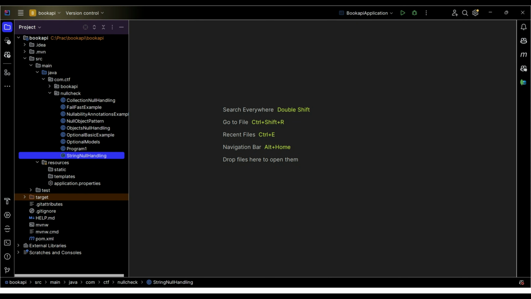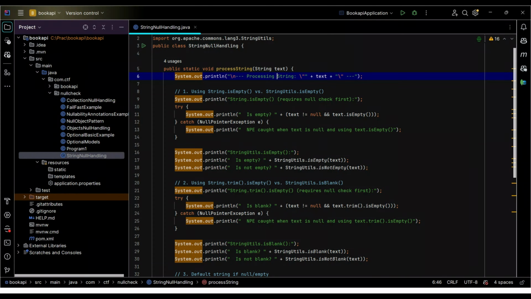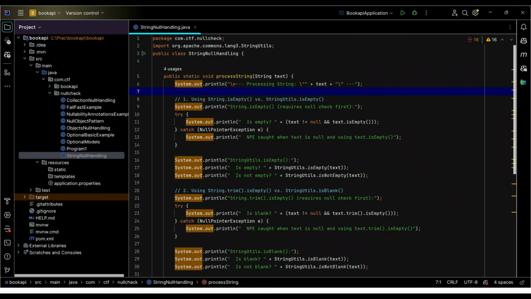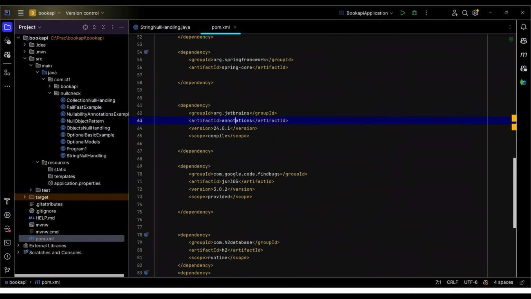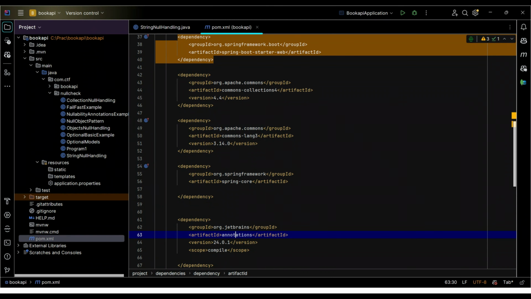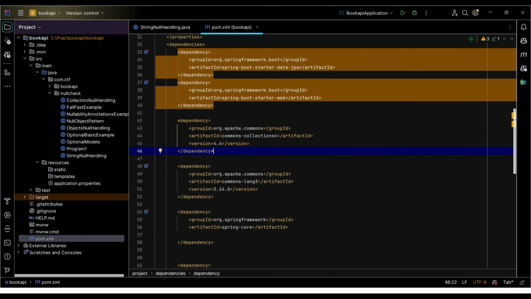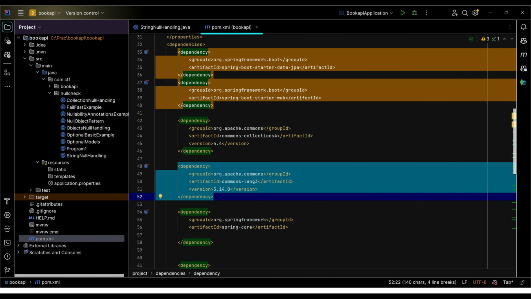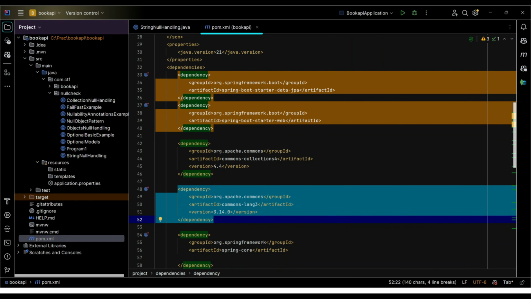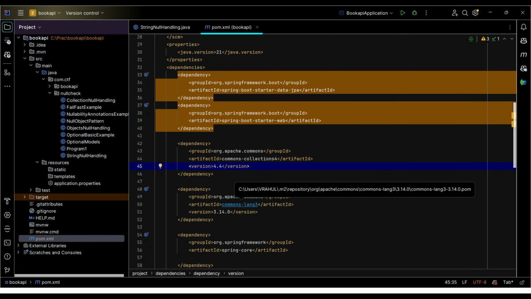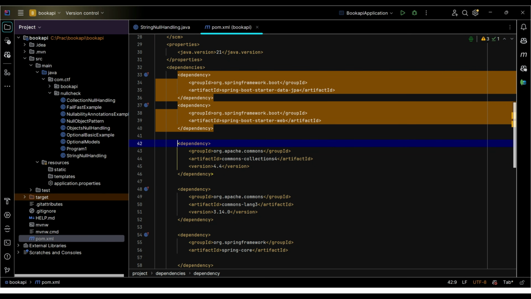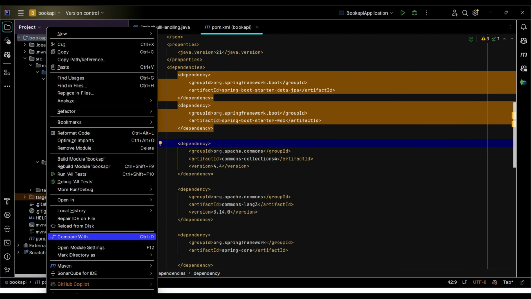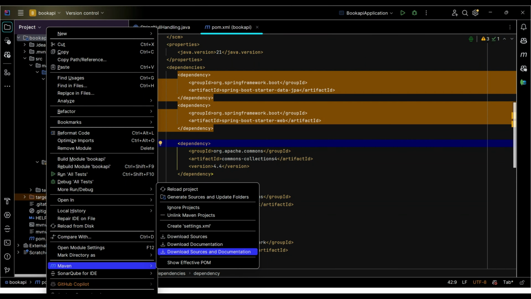Now we are back on the IntelliJ IDE. We are going to look into the very first example, that is the string null handling way. This is one of the libraries by Apache. If you open the pom.xml, you will see we have added the libraries over here. These are the libraries which are used for that. Once you have this, just try to Maven download the source code, and it will download that particular project.